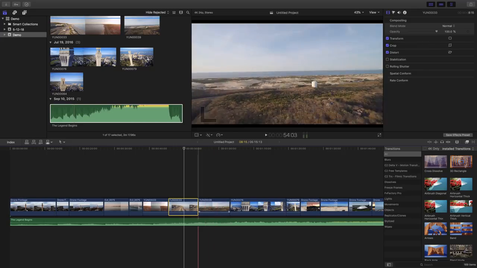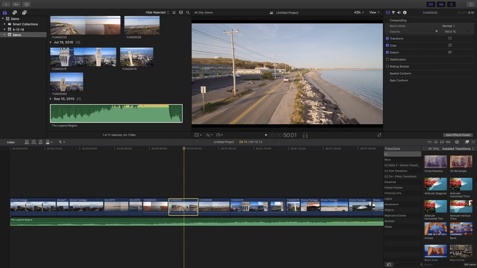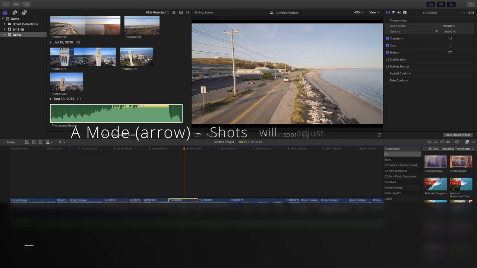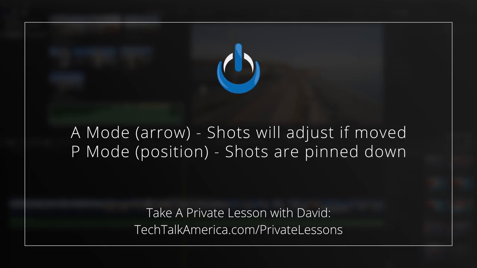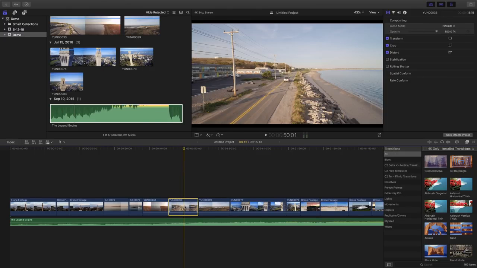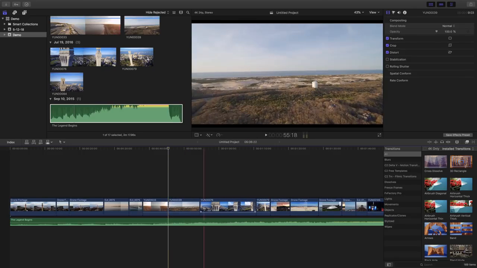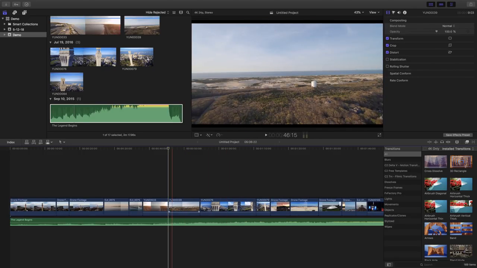All right, so let's say maybe I don't want to delete this clip, I just want to move it somewhere else. Well, at this point, I want to introduce you to my own terminology, because if I went through the actual terms, I think it's fairly confusing. So I'm going to refer to this as A mode and P mode. A mode is the mode where, as I first showed you, when I delete it, everything bumps back. If you want it to do that, all you have to do is tap the letter A.